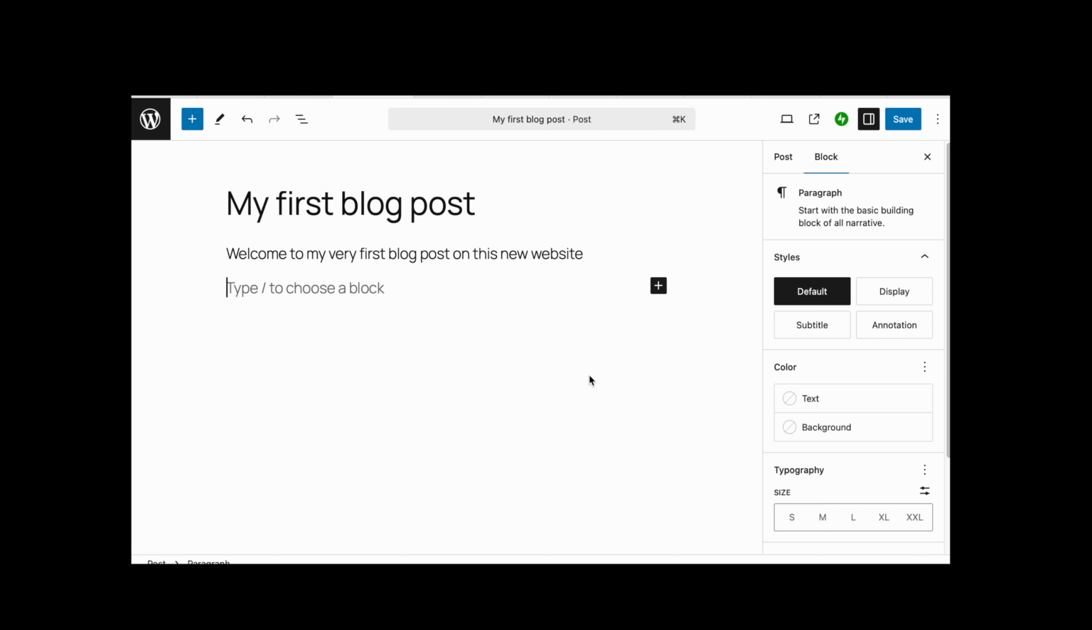This is a quick video to show you how to add images to blog posts in WordPress. You can either add your images one by one as you're writing a blog post, or you can add images in bulk to your media library. So let's start by just adding a single image as you're writing.